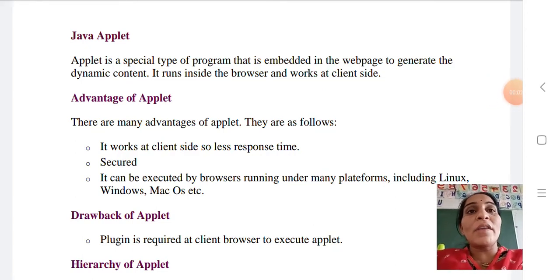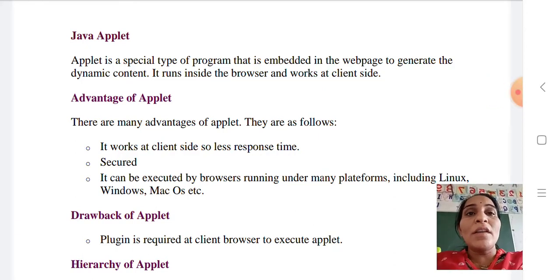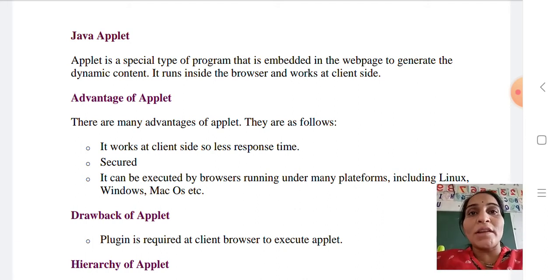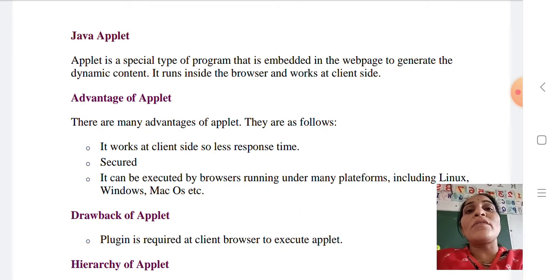Hello friends, today we are going to see Java Applet. Applet is a special type of program that is embedded in the web page to generate dynamic content. It runs inside a browser and works at client side. Means applet is a client side program and servlet is a server side program.